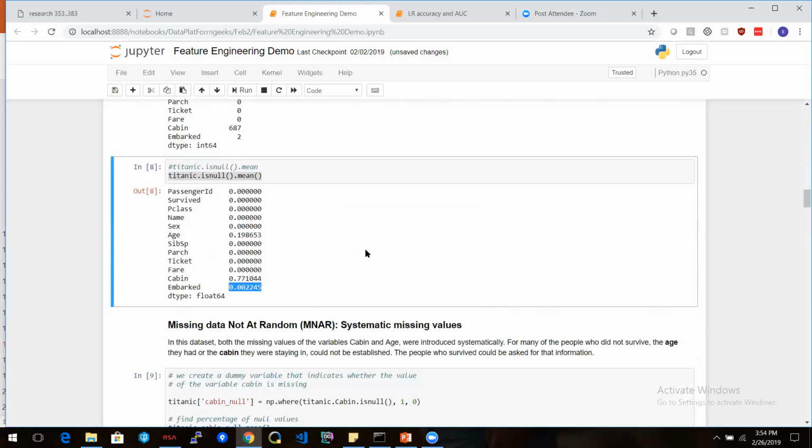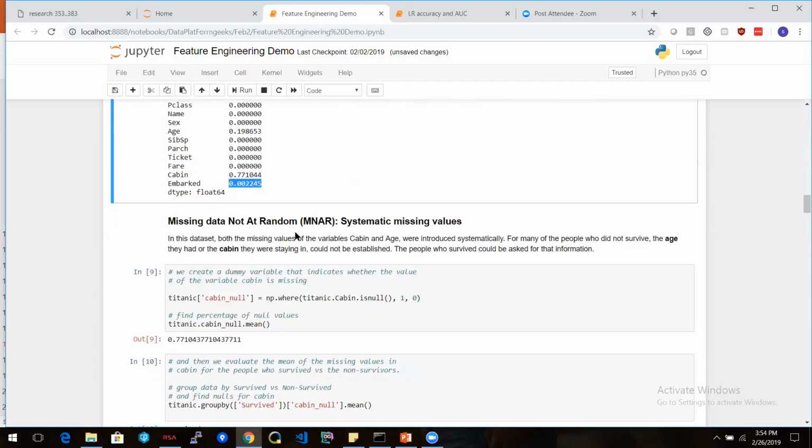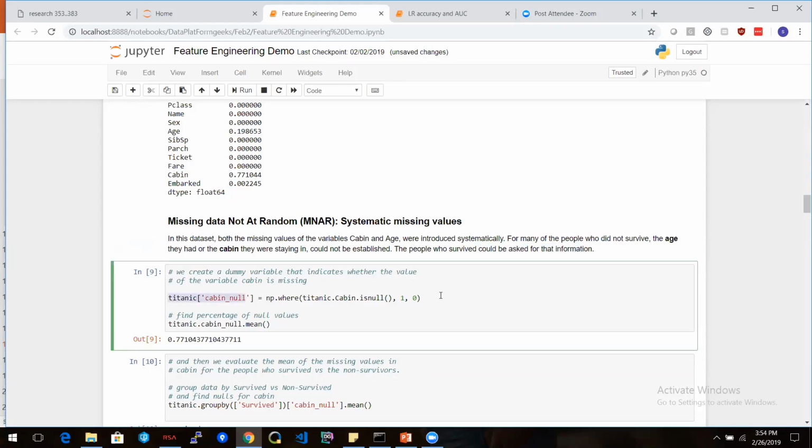Now let's deal with these 3 columns and the reasons for the missing values. Look at missing data not at random. When it is not at random, I can very well relate something to it. So here I can establish a relationship. The people who survived could be asked for that information. So that's probably why it is missing not at random. Since very few people survived, we do not have the info on whether they were in a cabin or not. It may not be 100% correct, but this is based on the domain knowledge when you apply it to your business problems.